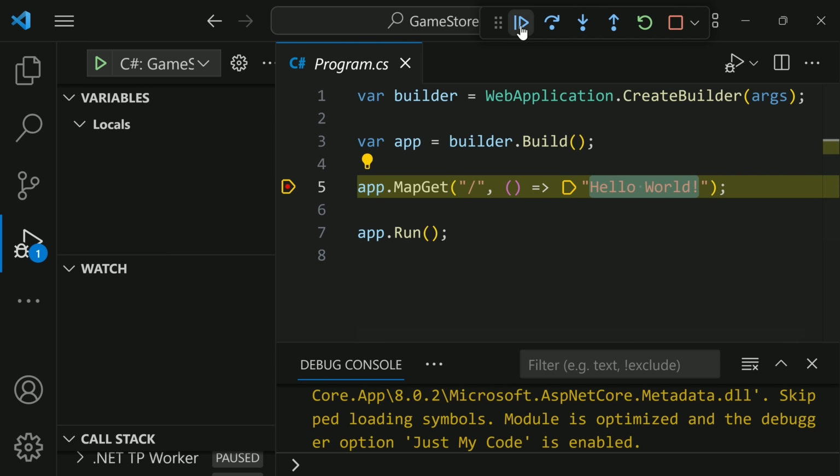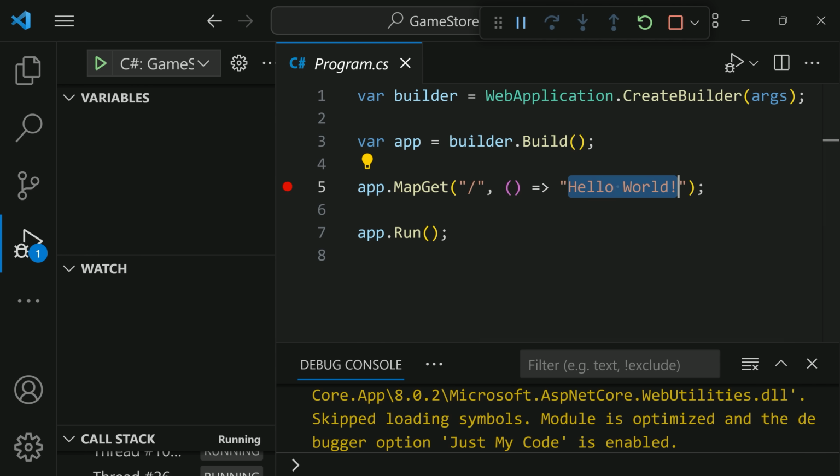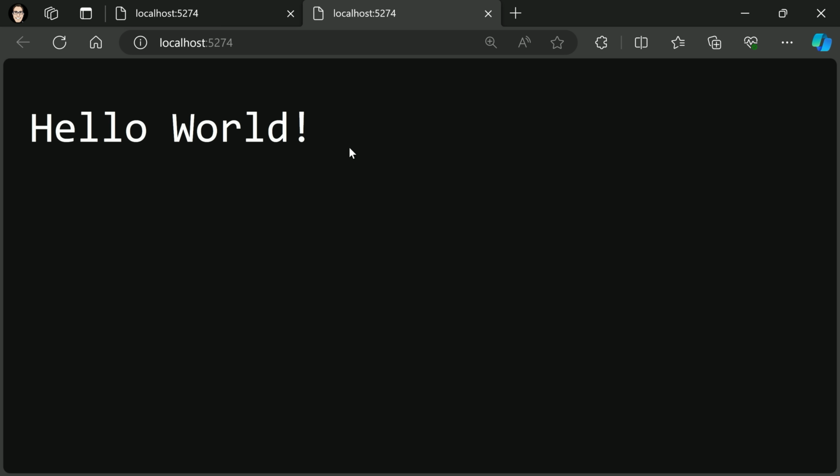Okay, so just click on play once again, and back in the browser, you're going to see that it presents the hello world once again. Okay, so that's how you can easily start debugging in your application.